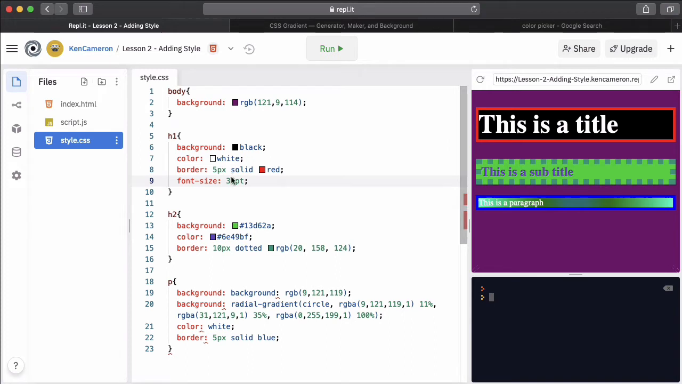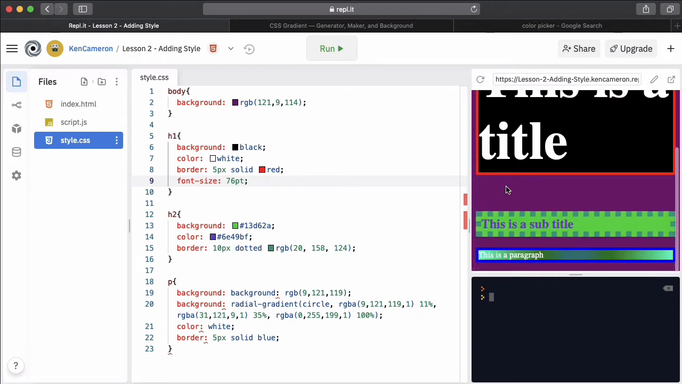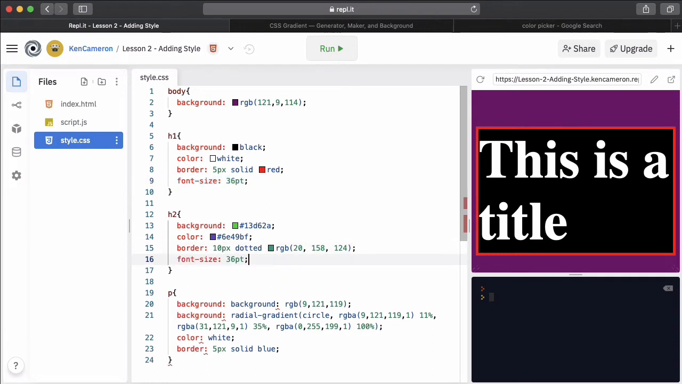Just to demonstrate that we can go a lot higher, let's go to 76 just to show that it does get really big. And you can obviously scroll down. So let's go back to 36, and that's how you do the font size. If you wanted to add a font size to all of these, you just copy this, Control C, go into the P, Control V.